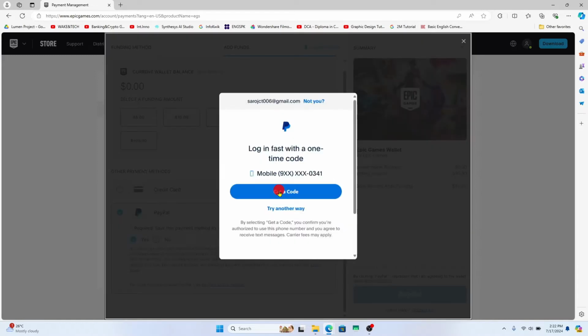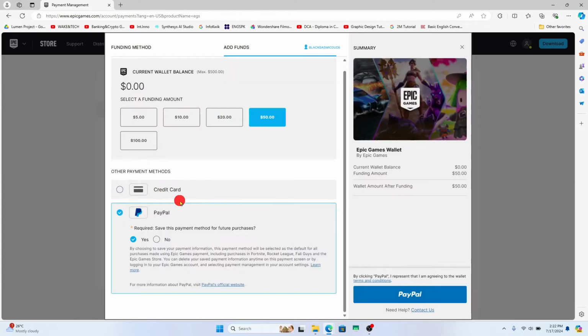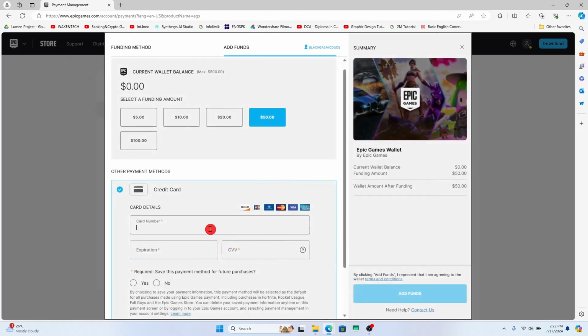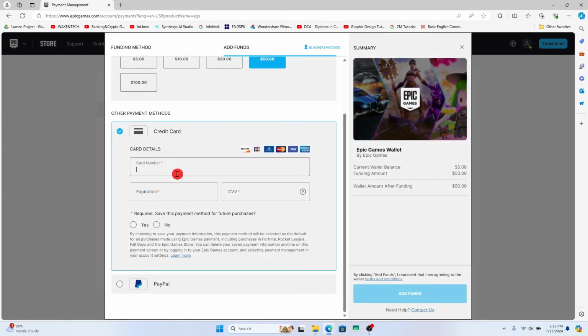with logging into your PayPal account by entering your email address and password for this account, or log in using a verification code. If you chose credit card, then you will need to enter your credit card payment details. This includes your card number, the expiration date, and the CVV number.